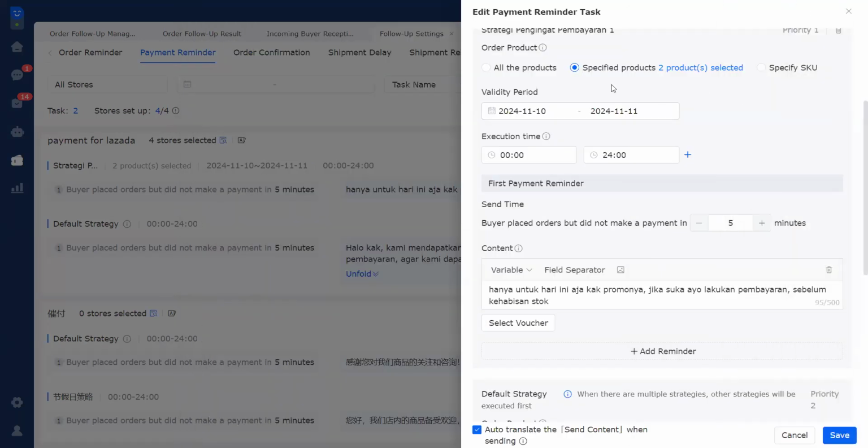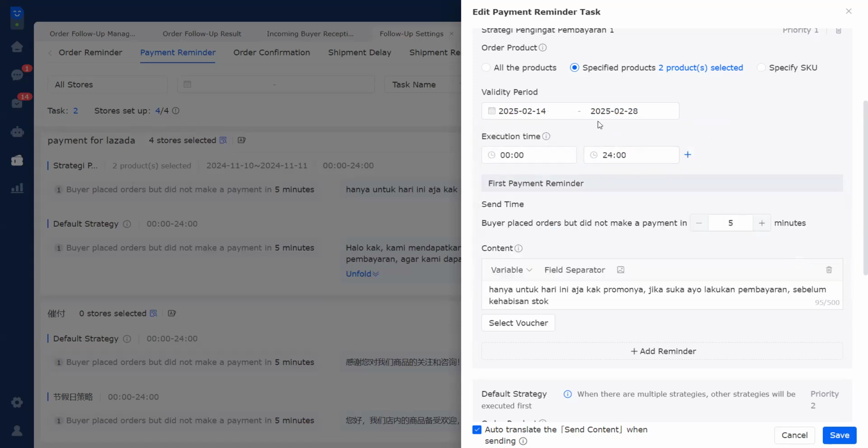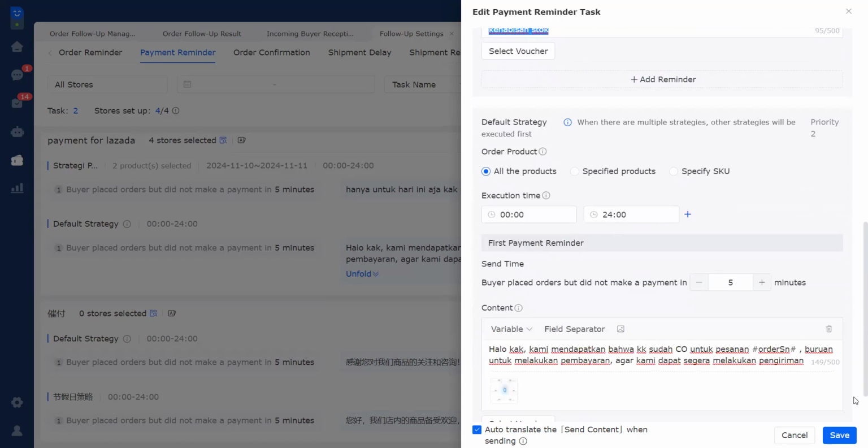Okay, so this is for products, and this is for the time that you can set these strategies to be in effect. Yes, the validation of this task that you can set here. For example, is from, let me check, from today to the last day. And here is a time you can select. Then you can write the things you want to send to the buyers. And if everything's okay, you can click save.